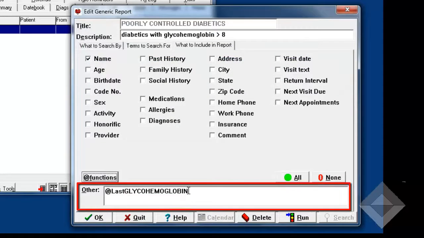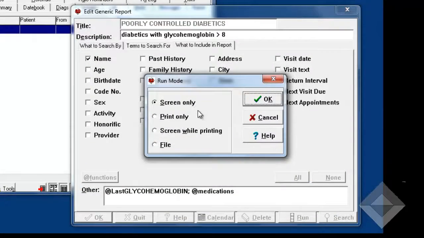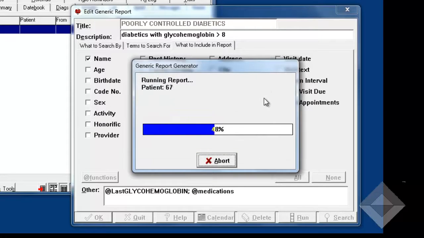You can add more @ functions by separating them with semicolons. Let's add @ medications to the list of other items to include in the report. Now press Run to run the report. Specify whether you want to see the report on the screen, or the printer, or saved to a file. You can even save it to a CSV file and then import it to another program such as Microsoft Excel.